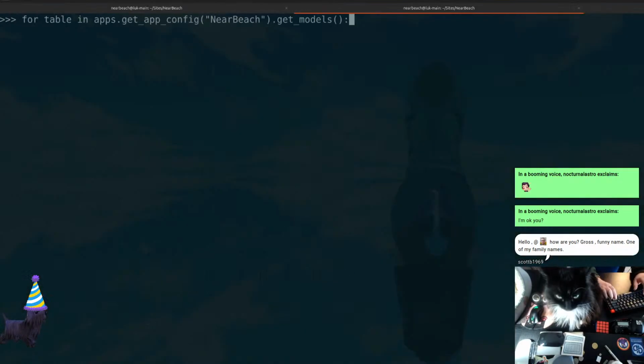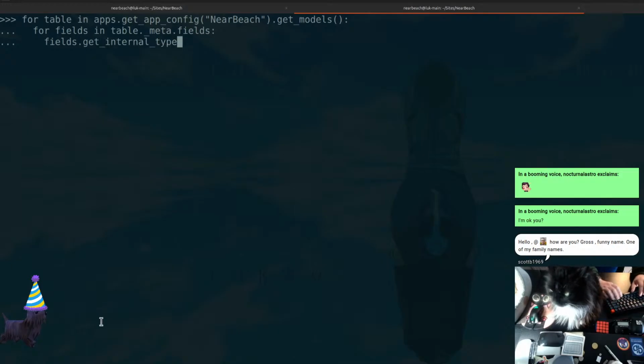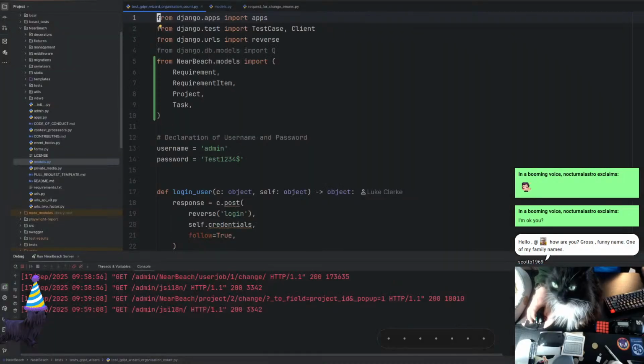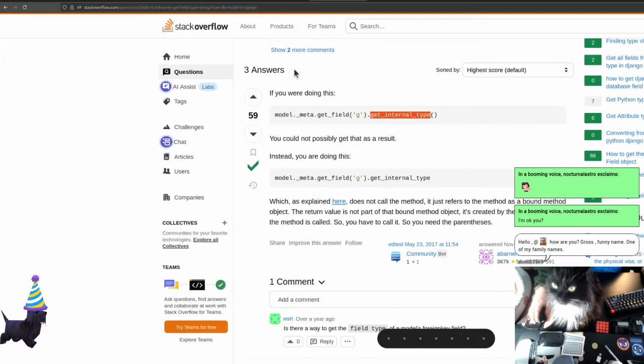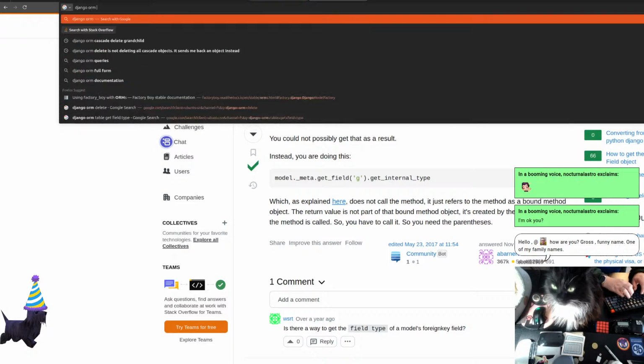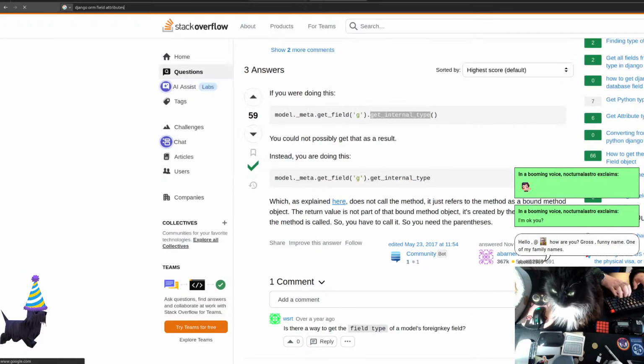So we'll delete this. Let's paste it in. We know it's a function. Boom. All right. So we want to see if it's a foreign key. And then we need the attribute. So Django ORM field attributes.